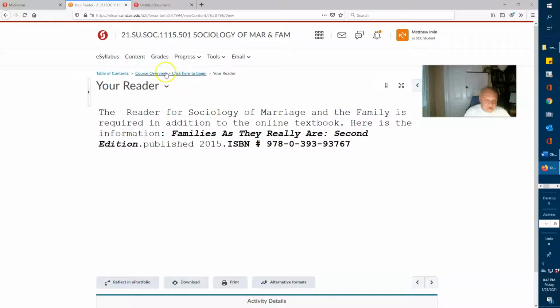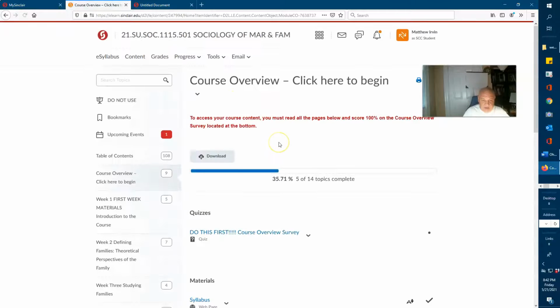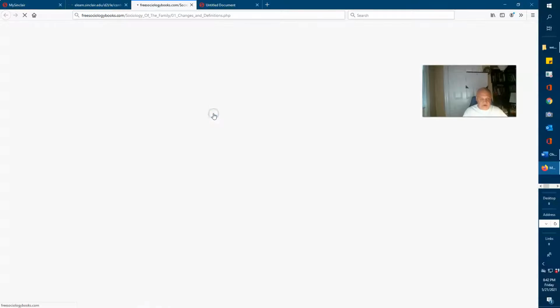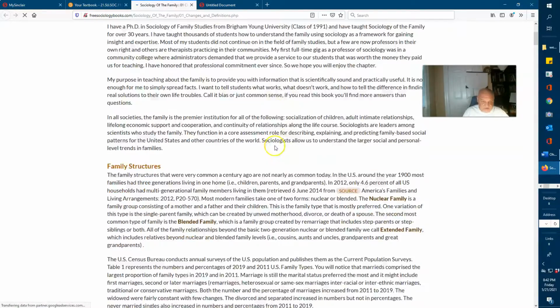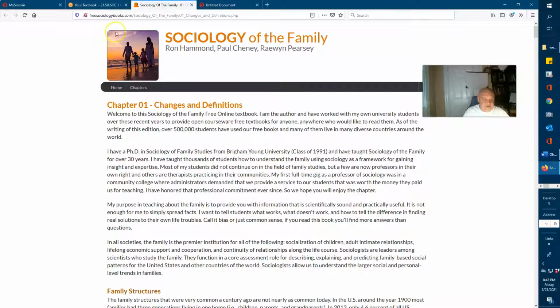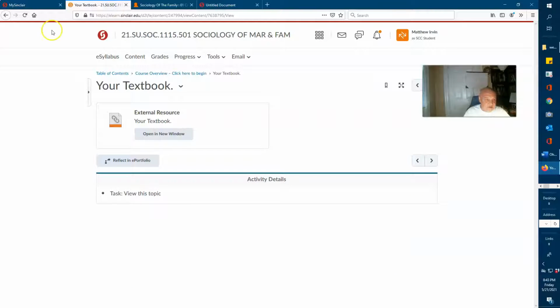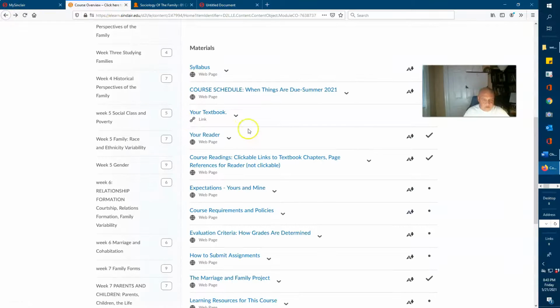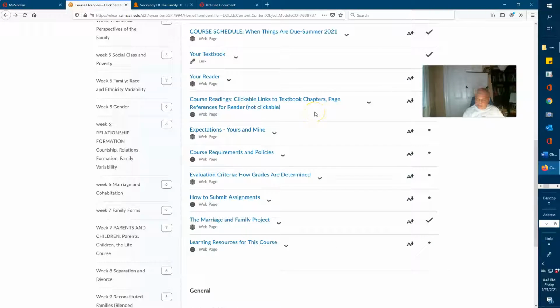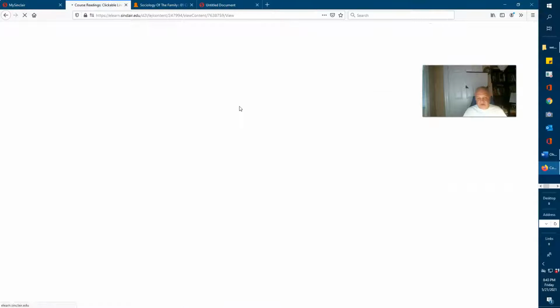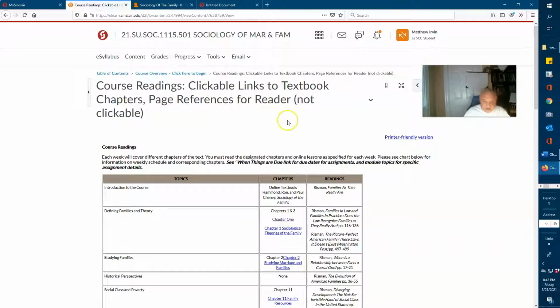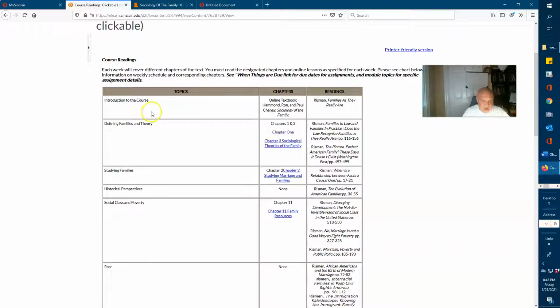Okay? So if we go back here, you'll see your textbook. Your textbook, on the other hand, is free. And it has chapters, it has clickable chapters on the textbook, right? All right, let's go back here. Okay, so in addition to those, you need to probably keep somewhere printable or accessible to you a list of the readings. For the intro, you have chapters and readings, okay? And you'll have the readings for every topic, right?